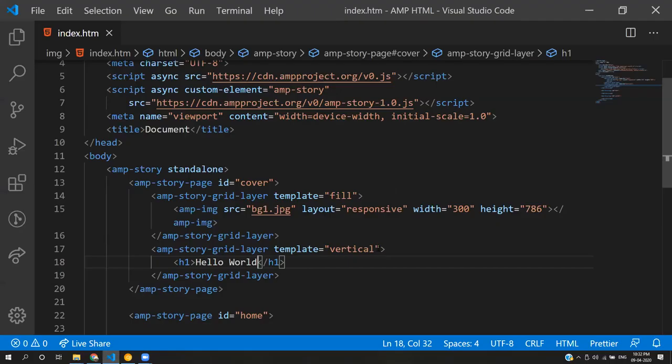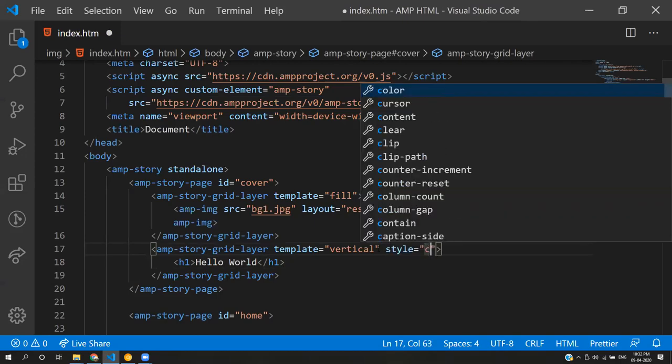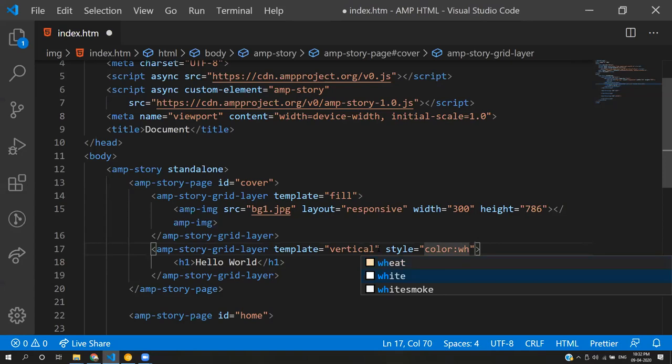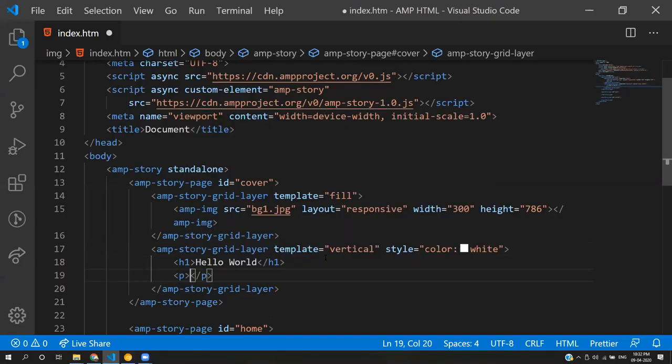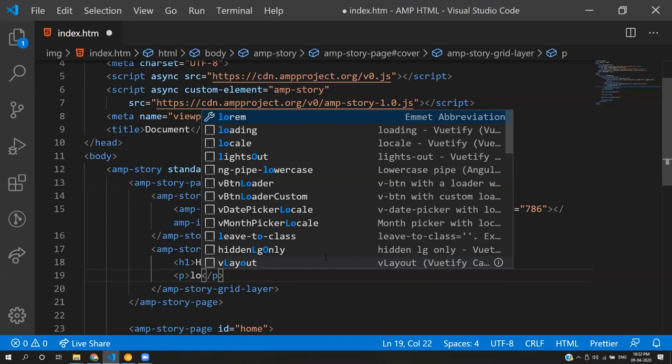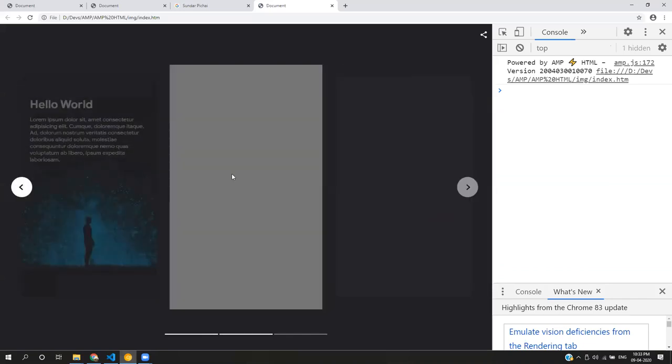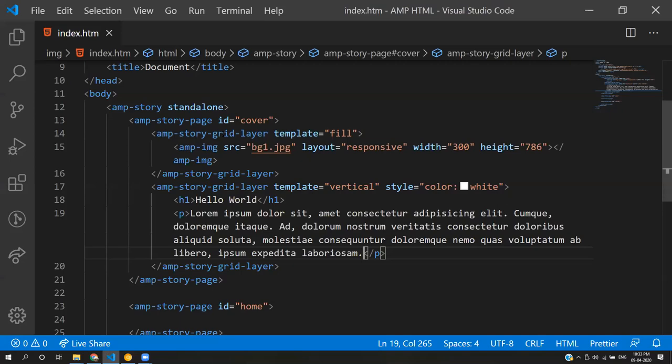So I'll change the color. I can add a style property: color equal to white. Save and run. Similarly, you can add a paragraph with lorem ipsum and refresh it. Okay, so right now I have created one page having two layers. The first one is fill, which means the full size, and the second one is where we can add elements in vertical order.